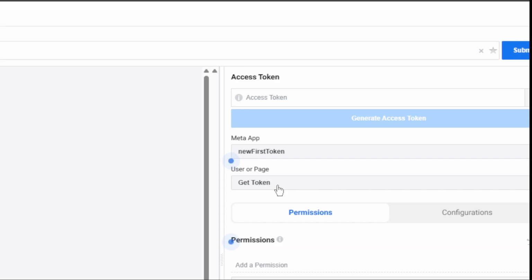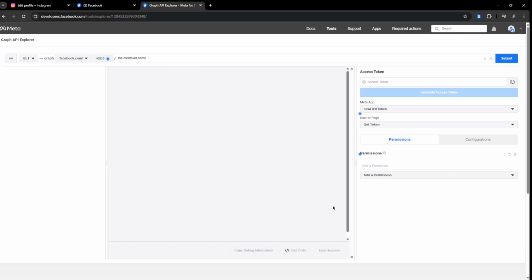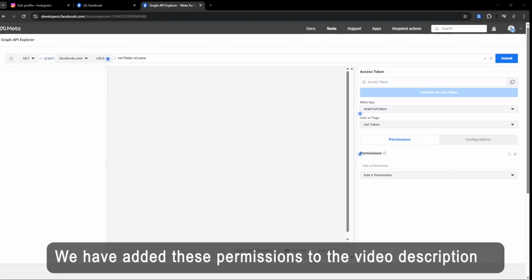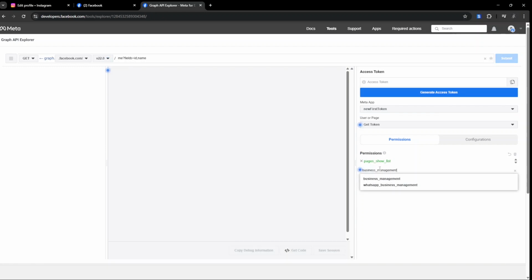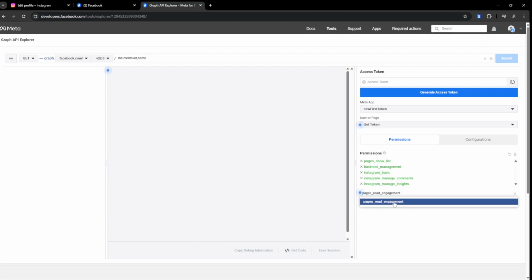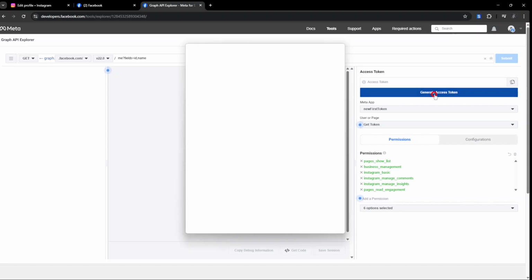Get Token. On the permission field, you need to add a few permissions in here. Start with Pages Show List, Business Management, Instagram Basic, Instagram Manage Comments, Instagram Manage Insights, Pages Read Engagement. Then click Generate Token.